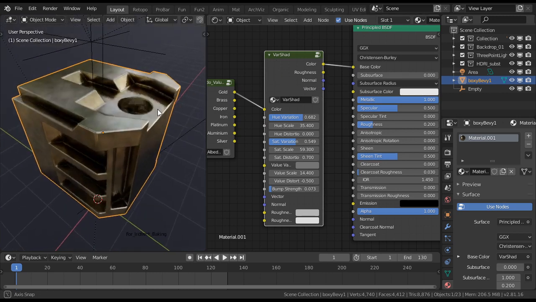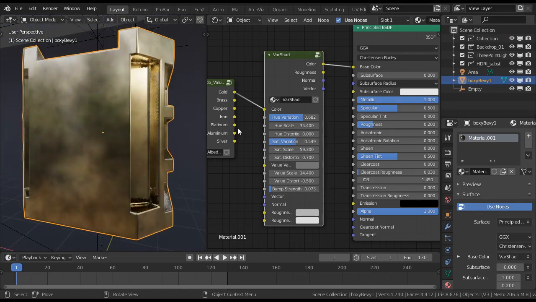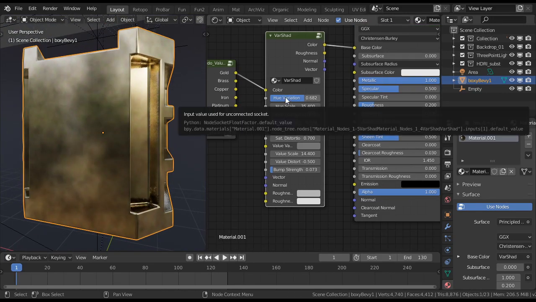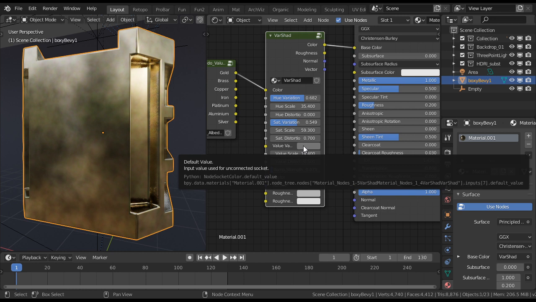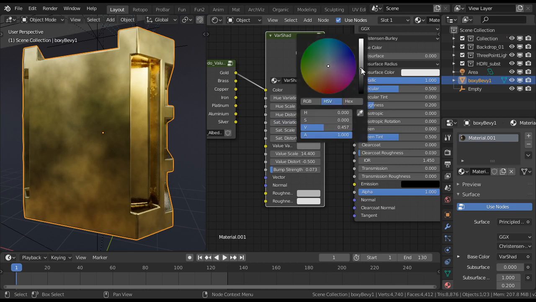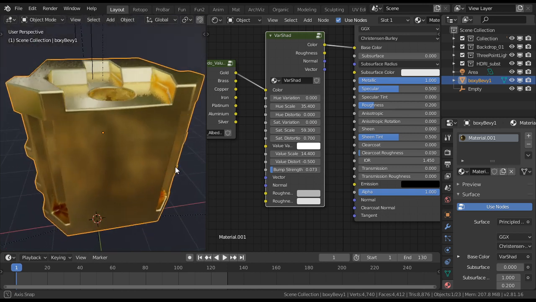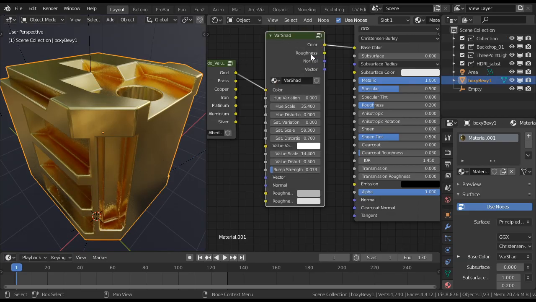So what it does is it adds variation to the shader. We can make a variation in hue, a variation in saturation, and in value. Let's turn them all down first and take a look one by one at what it is. So this was the normal shader. If we press M, it looks the same.